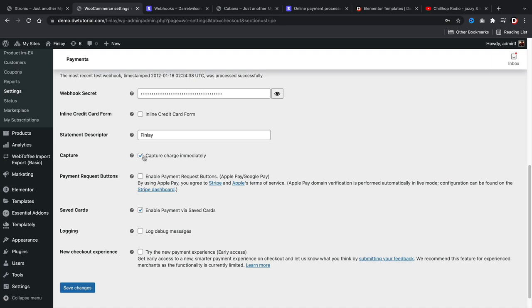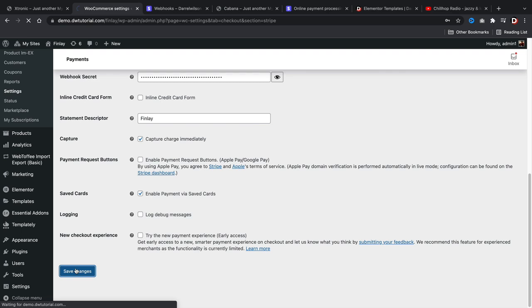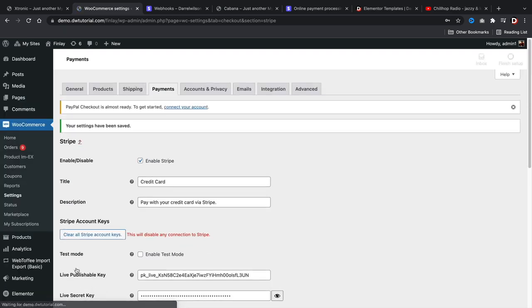Now make sure that this is checked. If you do not have this checked, Stripe will actually hold these transactions in a pending state, and you'll have to approve it. That can lead to people not purchasing stuff on your website. So make sure you have that checked, and then click on Save Changes. And that's it, you're done. Your website is now integrated with Stripe.